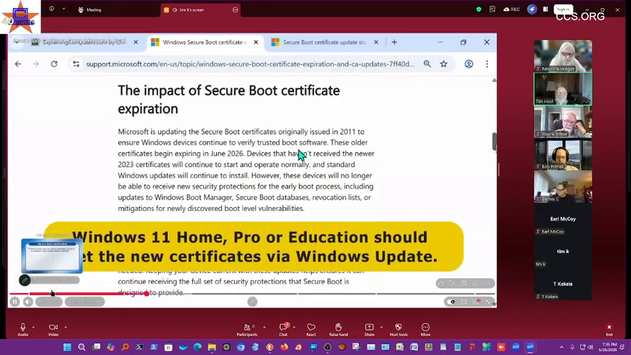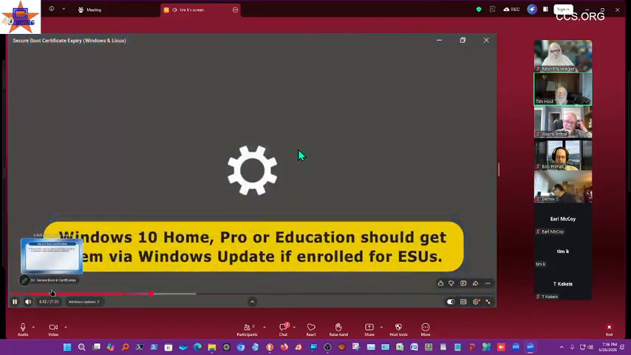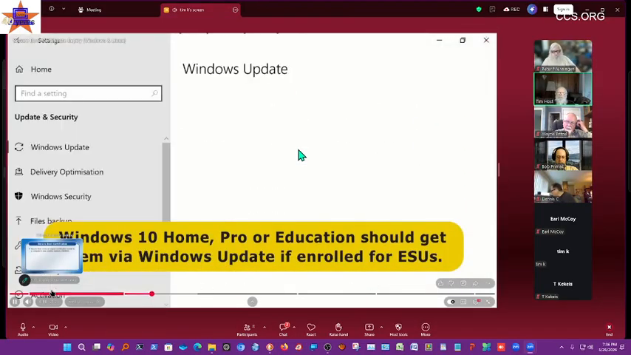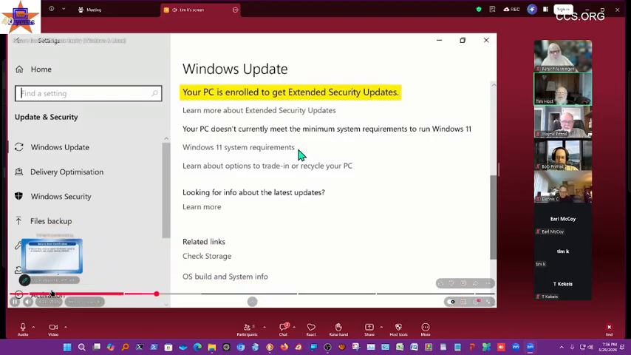Specifically, if you are running Windows 11 Home, Pro or Education, you should receive the new certificates in the background via Windows Update. Meanwhile, if you are running Windows 10 Home, Pro or Education, you should get the new certificates automatically if you are enrolled for Extended Security Updates or ESUs. This all noted, when and even if you will get the new Secure Boot certificates automatically can depend on your hardware and how up to date its UEFI firmware happens to be.